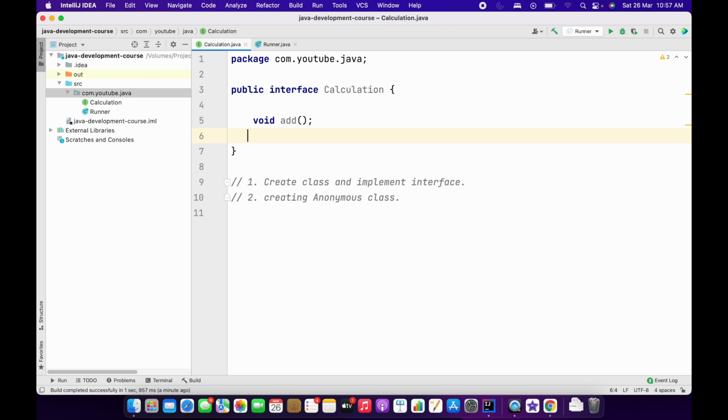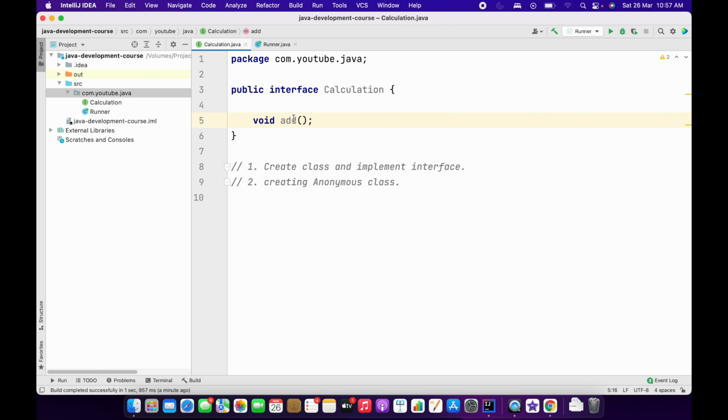Now let's say our calculation interface contains only one abstract method, that is the add method, or maybe instead of add, let me just make it calculate. It will make more sense. So our calculation interface contains only one abstract method, which is called calculate.